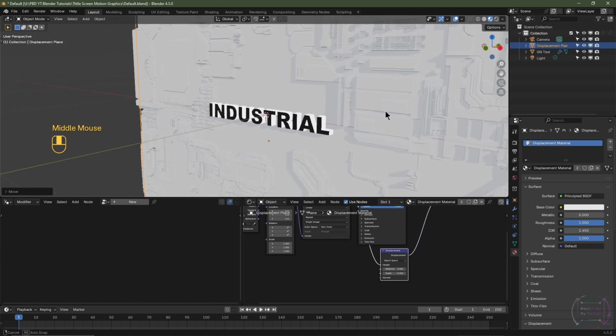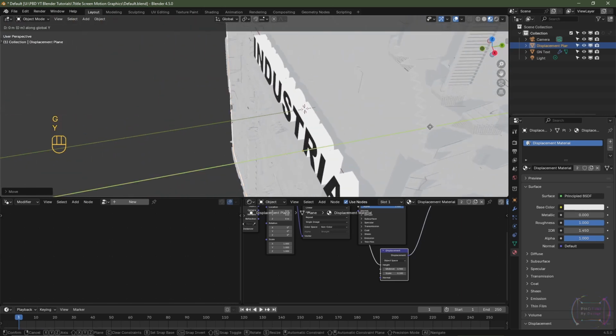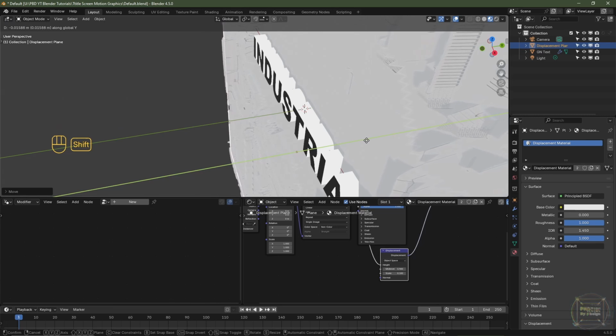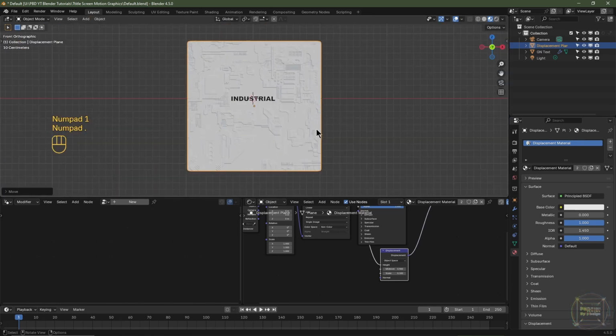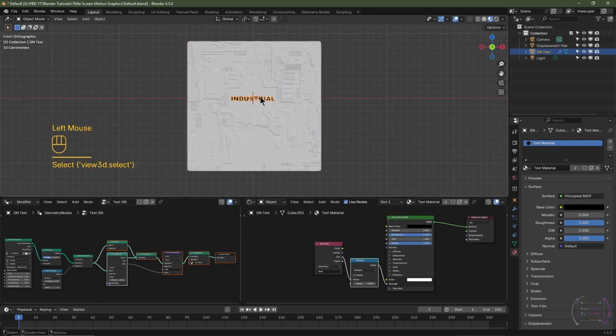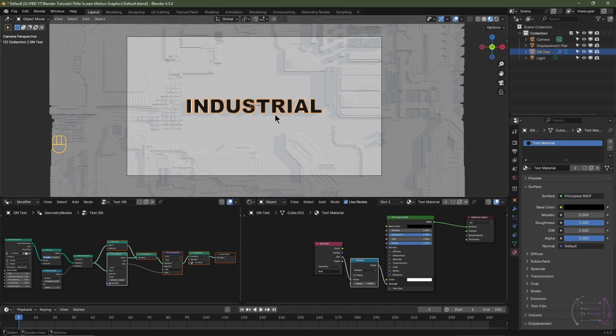I'll then orbit round using my middle mouse button. G for grab, Y to grab it on the Y axis, hold down shift to grab it in finer increments, and I'm just going to pull it forward until there's a slight intersection on the text. Okay, I'm going to hit numpad 1, numpad period. In fact, I'll select the geometry node text and hit numpad period, and that will center the view to the selected object. I'll then hit control alt numpad 0, and that will align the camera to the 3D viewport.